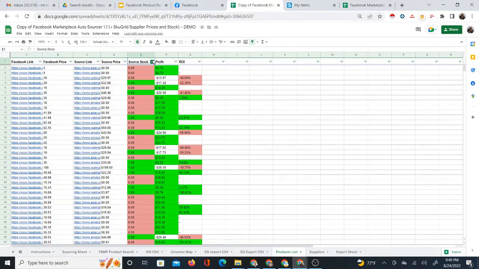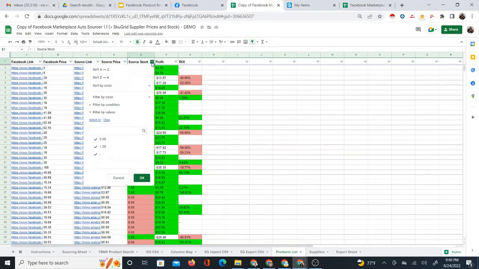First of all, we should look at the supplier stock, right? And I'm going to do sort by color. Now, if you don't have a color, you can do instead deselect everything except for the number 1.